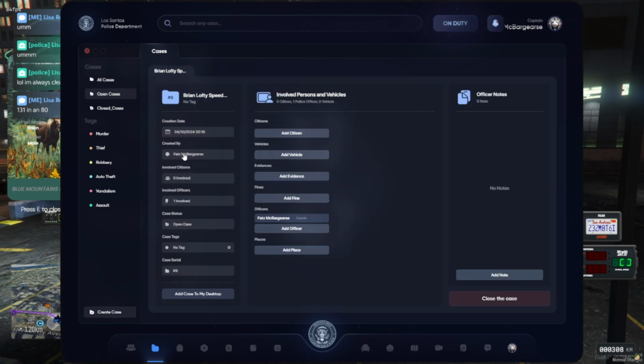Let's go to the case details. You can actually see straight away if he's wanted. Where is it? Oh, I haven't added the citizens. Sorry, I'll be looking over this side. So as we can see, this is the creation date. Involved citizens, involved officers, automatically puts me in there. Open case, no tags, so we can create a tag. We can modify this to speeding and all sorts of stuff, so we'll do that later.